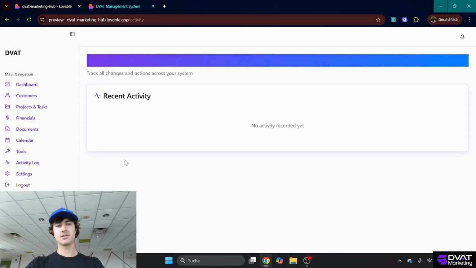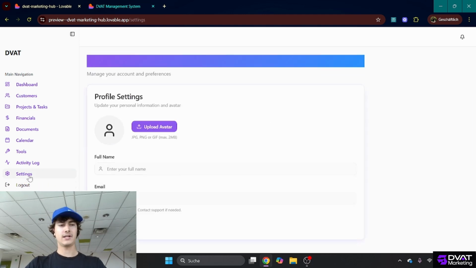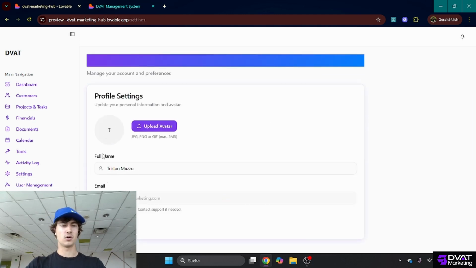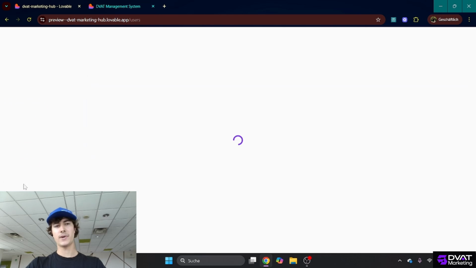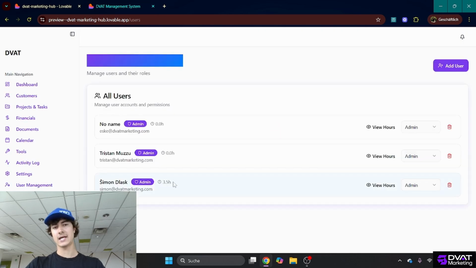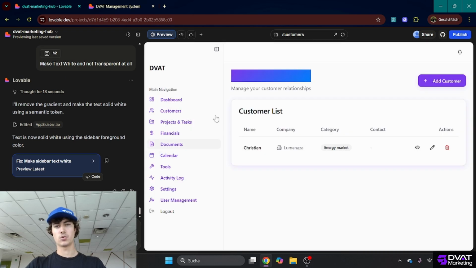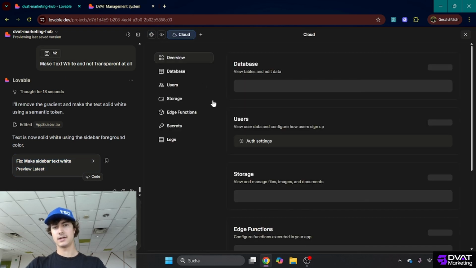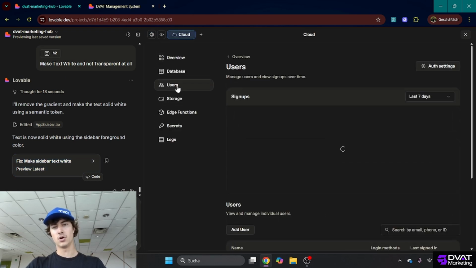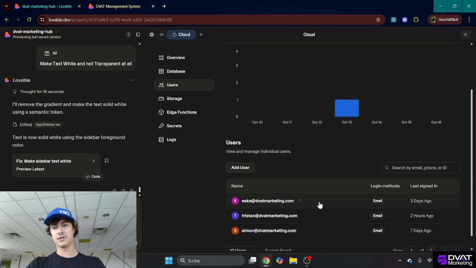Moving on to the activity log. Nothing recorded yet, however, this is going to fill up as we do more and more things inside of the CRM tool. Finally, settings, where you can change your own profile, and then user management, which is quite important, especially for the admins. Right now, it's still possible to just change whether you're an admin or not in the cloud feature, so you can go in and just make yourself an admin yourself.